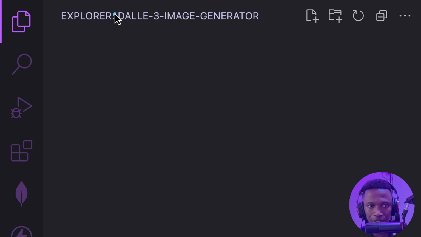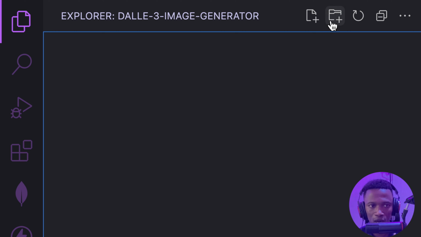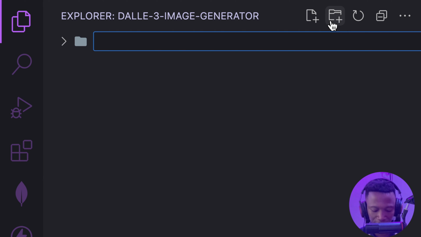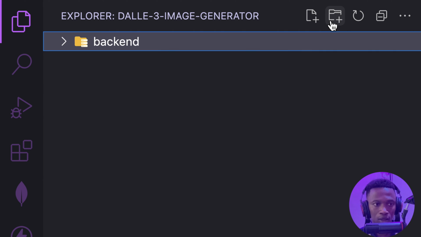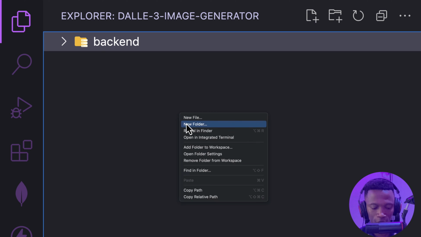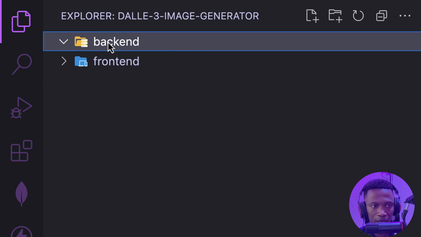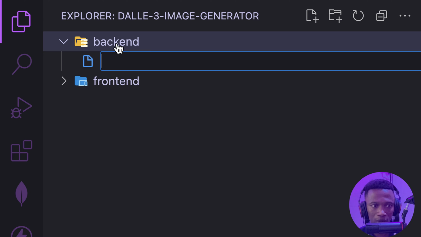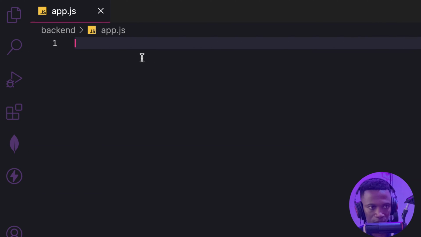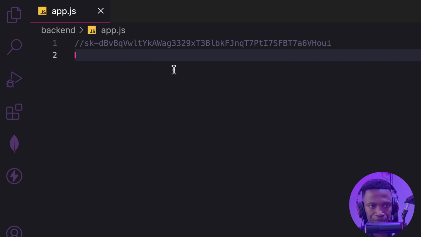Here I have created a folder called DALL-E 3 Image Generator, and I'm going to have one folder for backend and also one folder for frontend. In the backend, I'm going to have one file called app.js. For the meantime, let me place the keys here.